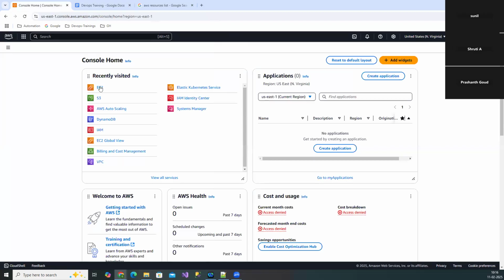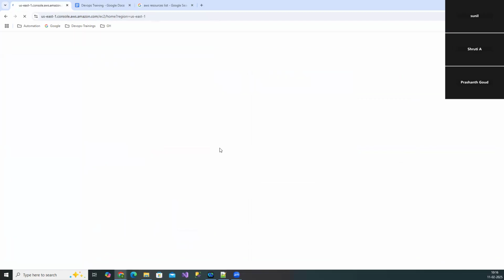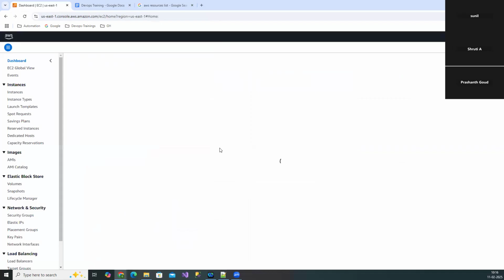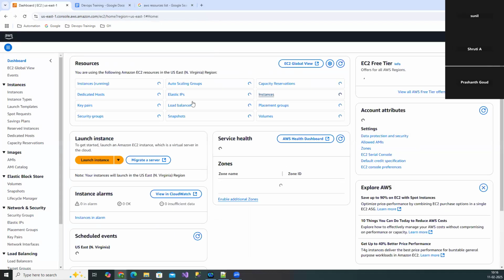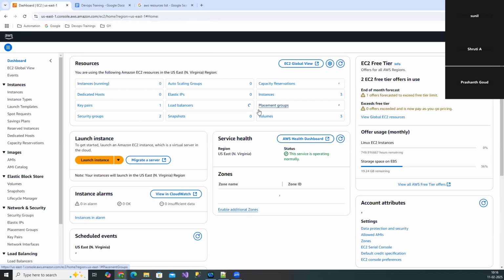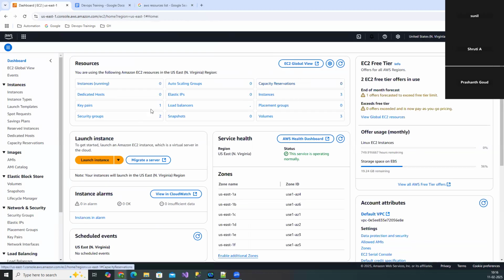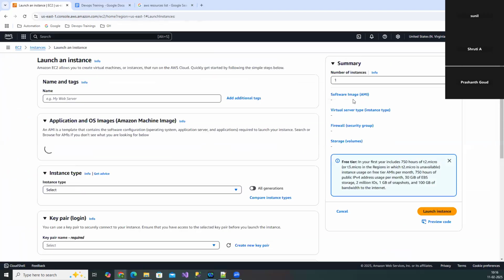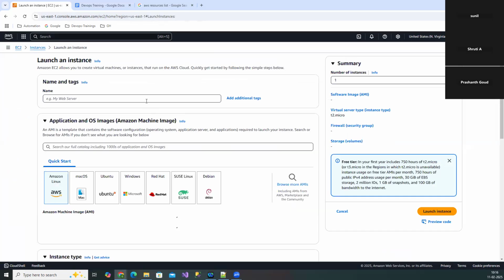So if you look at the EC2, this is the EC2 dashboard where you can see how many resources are already created and how many instances are running. What are the key pairs you are using? What are the security groups? All these things you will get to know here. But before that, let's create one instance so that you will get to know what are all the things involved while creating the EC2 instance.